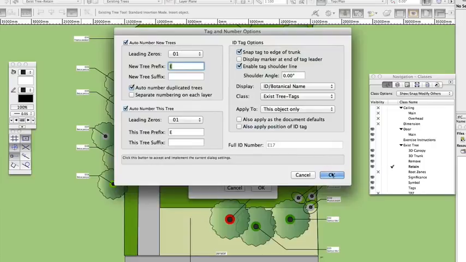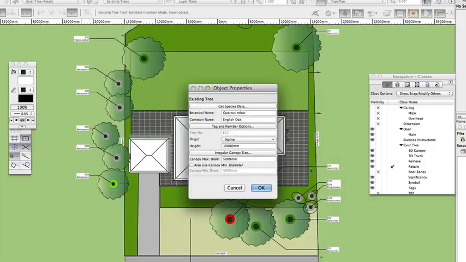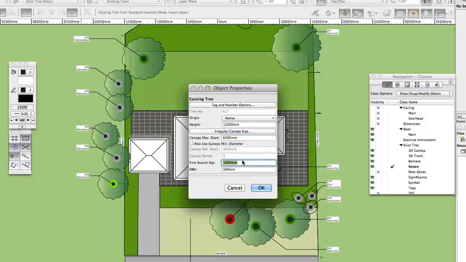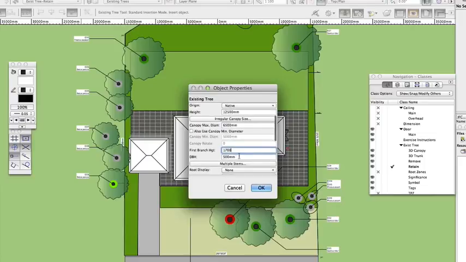Origin, native. Height, 12500 mm. Canopy max diameter, 6500 mm. First branch height, 1700 mm. DBH, or diameter at breast height, 800 mm. Leave all other fields unchanged, but don't yet click OK.